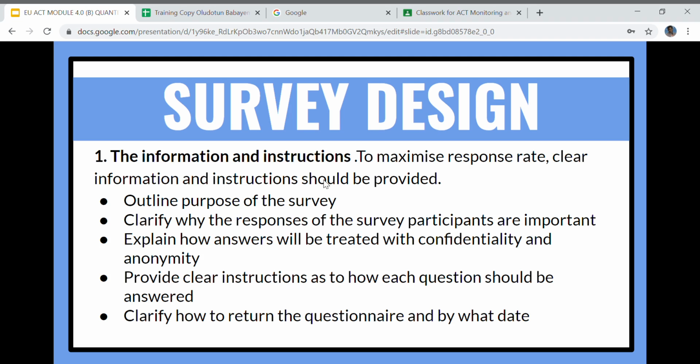So assuring your respondents that, yes, they will not be mentioned, but that all responses will be aggregated, is very important. Also put in dates by which you need people to complete it, and when you will close the survey. These are very key, important things, especially in the introductory part. You need to let people know why you designed the survey and what the respondents' responses will be used for.